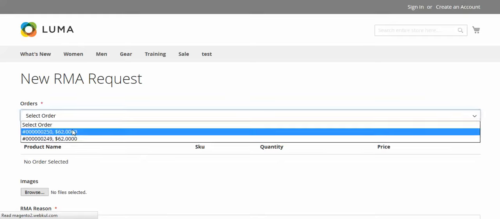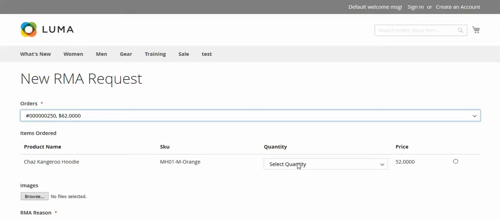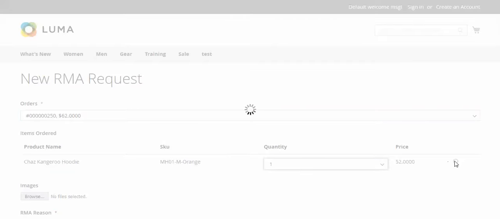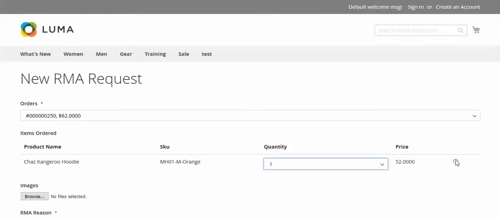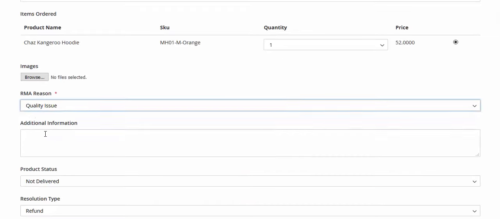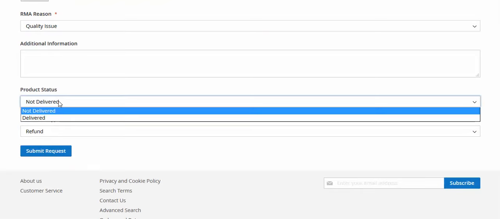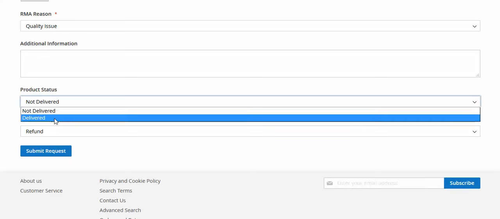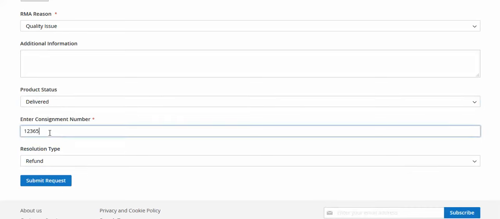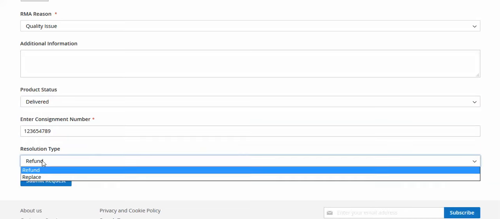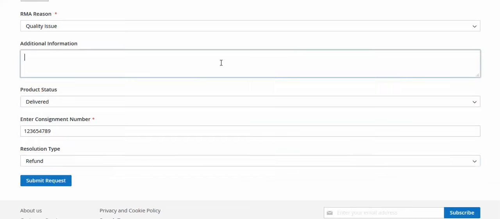So click on this request new RMA, and then from this drop down you can select the order and then you can select the quantity. You can select the reason and then you can select the resolution type as refund or replace, and as the order status is delivered, so you will select delivered and then enter the consignment number. So after that you can either replace or refund, and then the process will be the same as I have explained in the previous part.